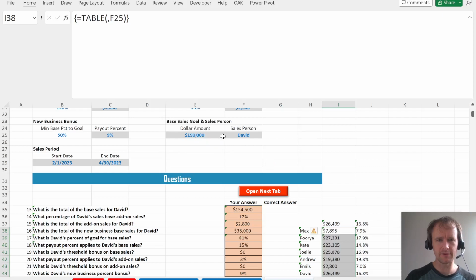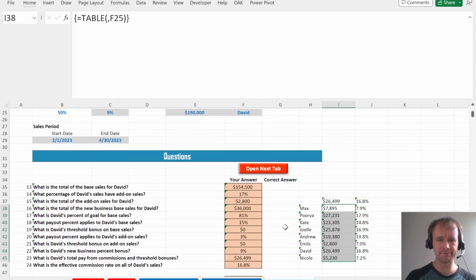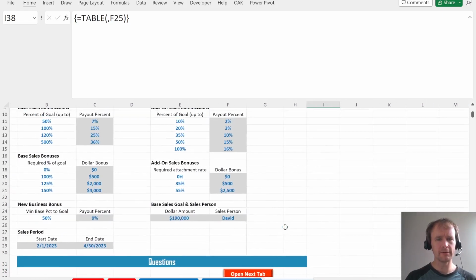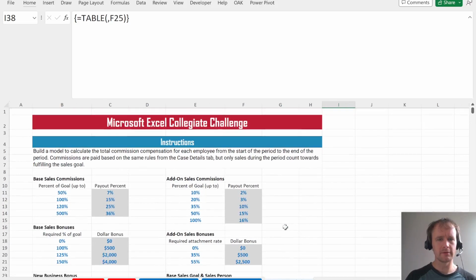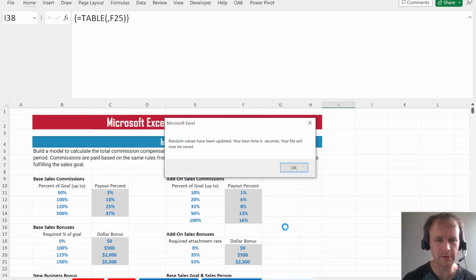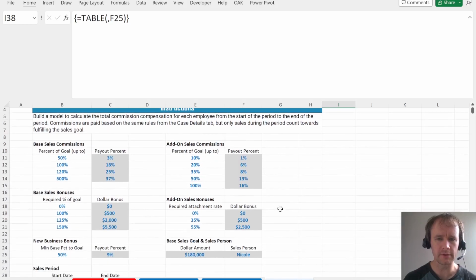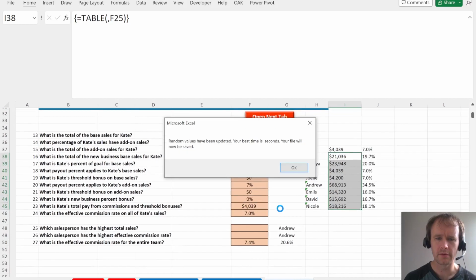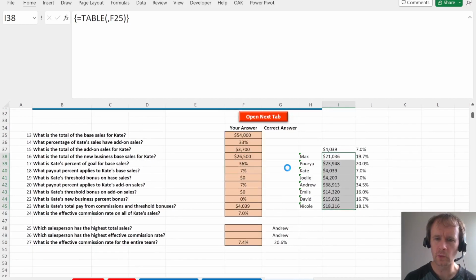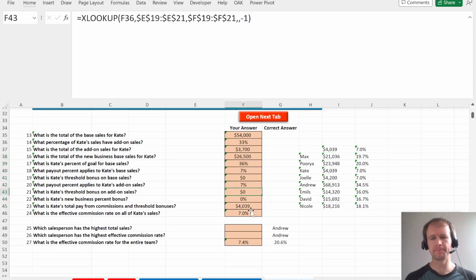Okay, so Kate at 150. Yeah, they do have different targets. I don't know how you do this. Build a model, calculate each employee from the start of the period to the end of the period. Commissions are paid in the same. But only sales during the period count toward fulfilling the sale goals. Right. So, I'm at a loss. I'm going to pause the video and try and work this out.